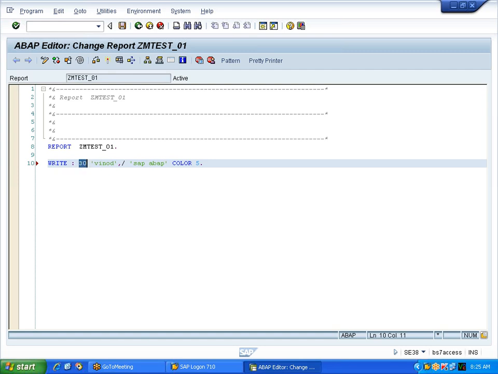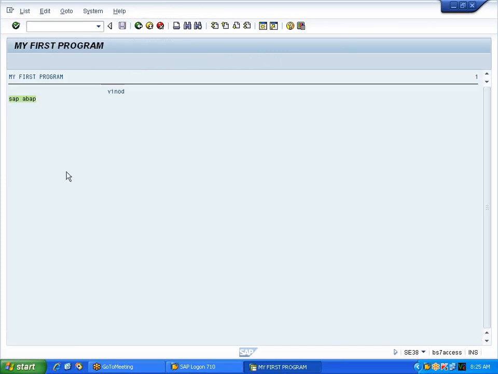So 30 means it will leave 30 spaces first and then it will write the Vinod. So if I execute, now you can see. From here, 1, 2, 3, 4, 5, 6, if you count, 30 characters will fit. After that your Vinod is coming.